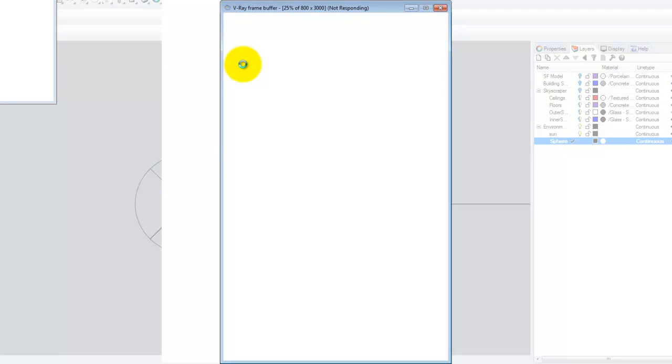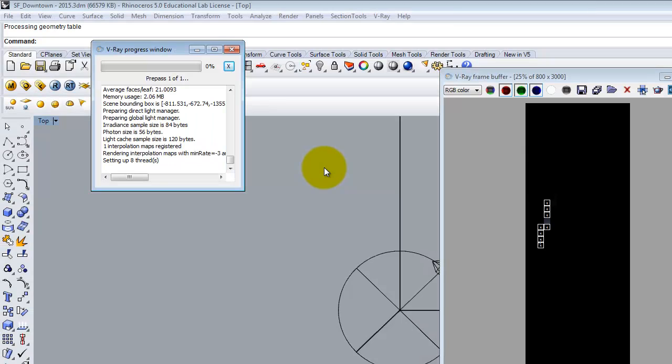I need to just strip down a few settings so I don't have quite the high resolution render. So bear with me for a second. Okay. While I'm waiting for this to come back, I want to talk a little bit about the trajectory of the class and where we're going and what we're trying to cover still.